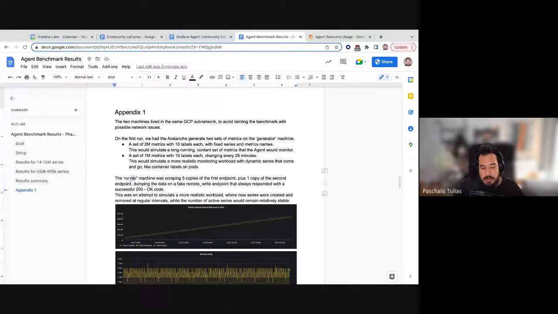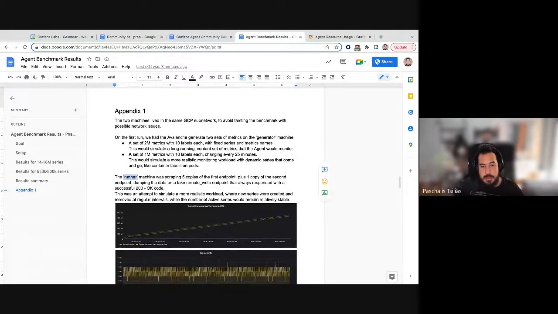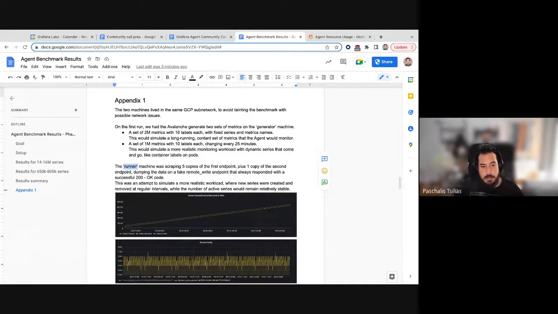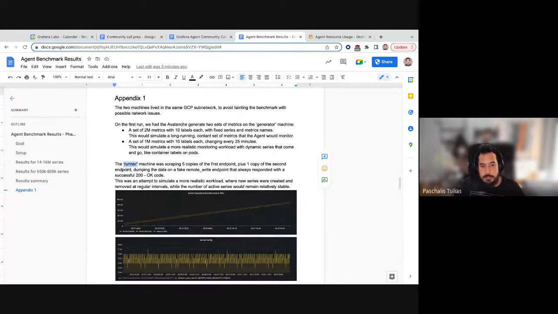The runner machine, the second machine, which was just running the agent on an Ubuntu 20.04, if I remember correctly, instance and nothing else, was scraping 5 copies of the first endpoint and then one copy of the second endpoint. And it was just dumping the data on a fake remote write endpoint that always returned immediately with a 200 OK code.